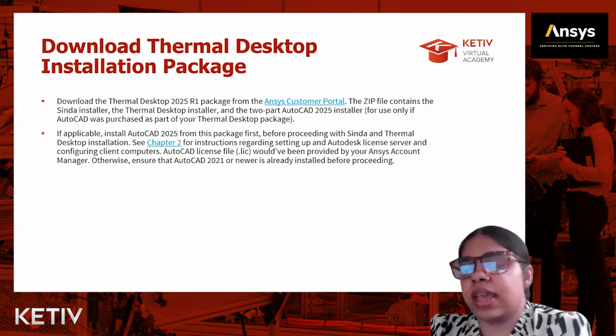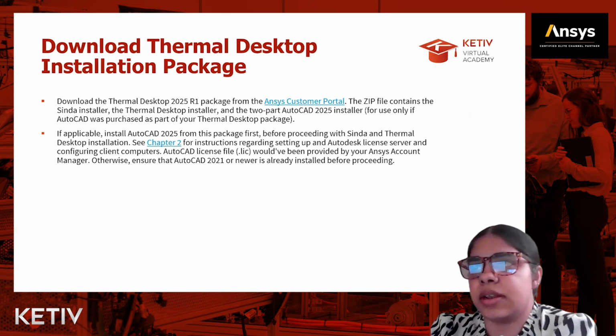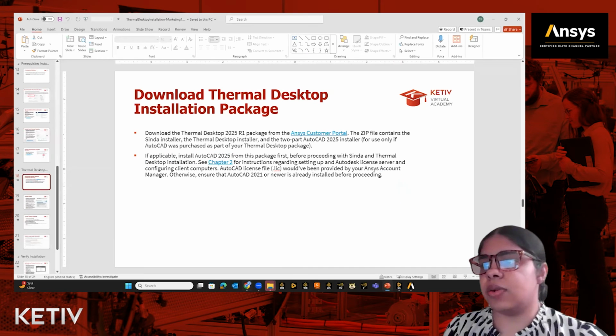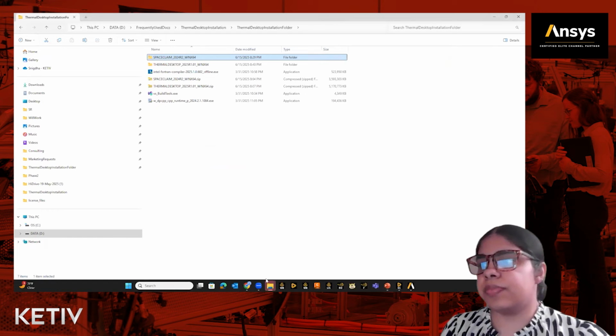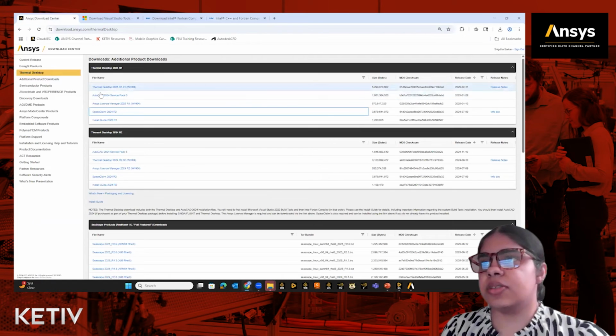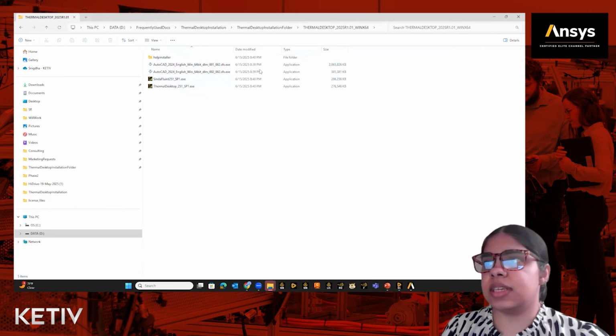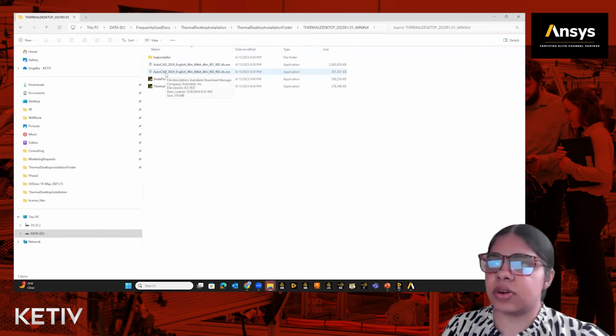All right, so once we have all the prerequisites downloaded and installed on our machine, we are finally ready to download the Thermal Desktop installation package. Again, it can be downloaded from the Download Center. So this is the product that I downloaded, Thermal Desktop 2025 R1.1. And once you extract the tool over here, you will see a couple of different products in this folder. You have your Sinda, you have Thermal Desktop, and you also have the AutoCAD installer.